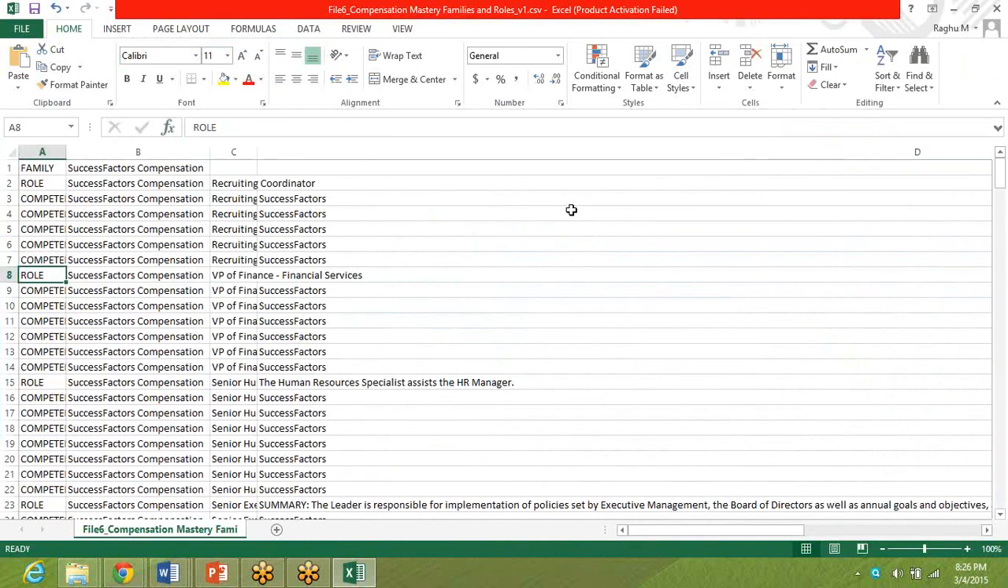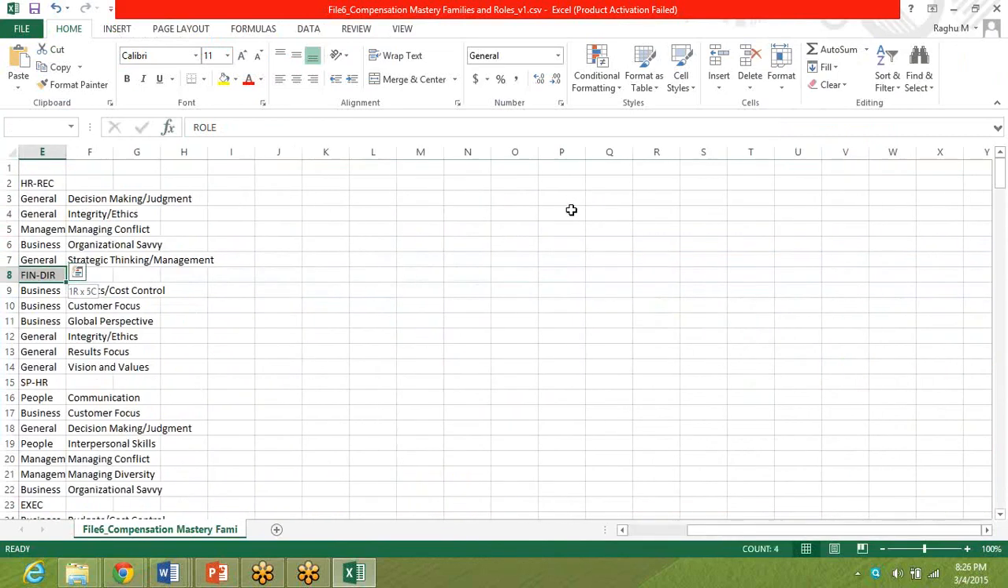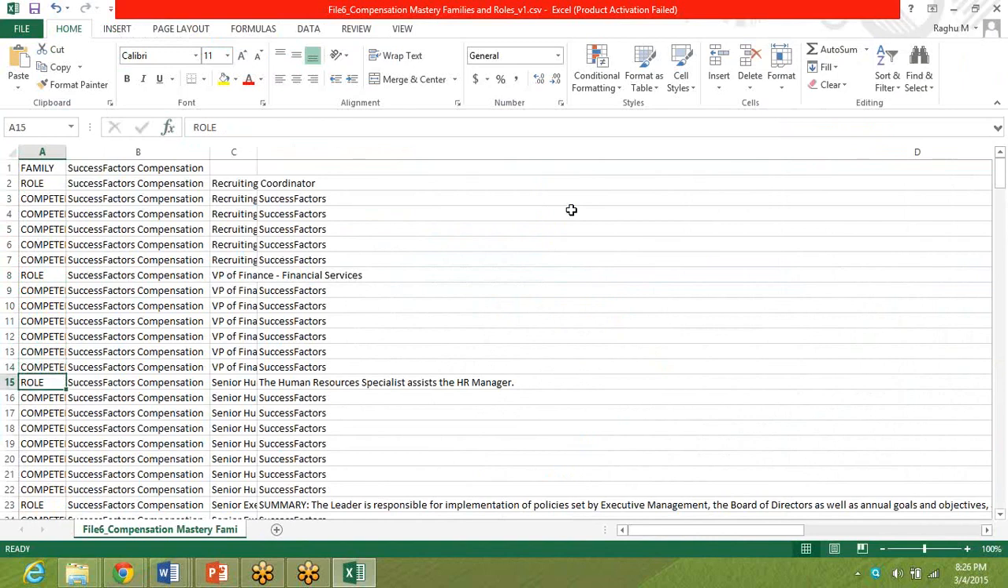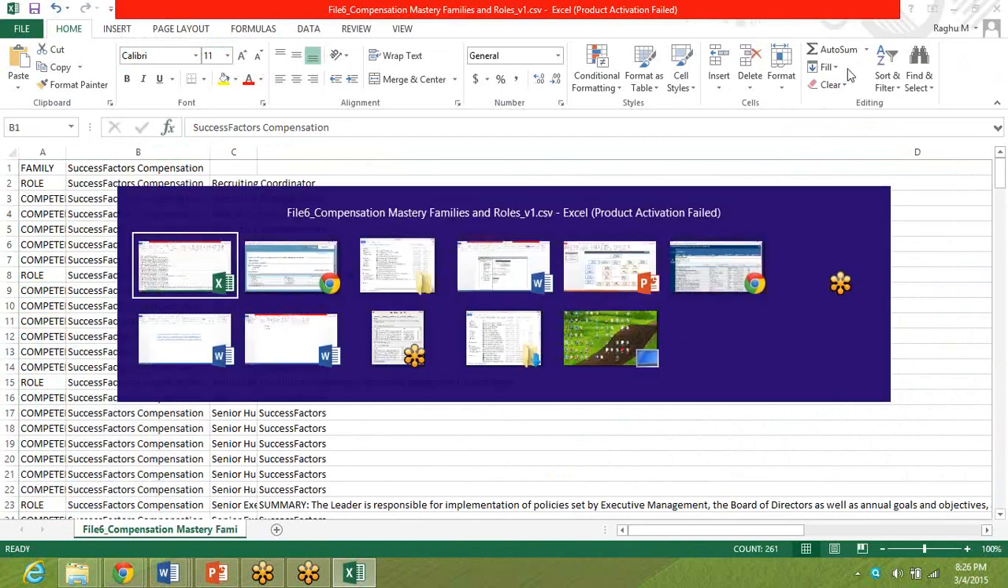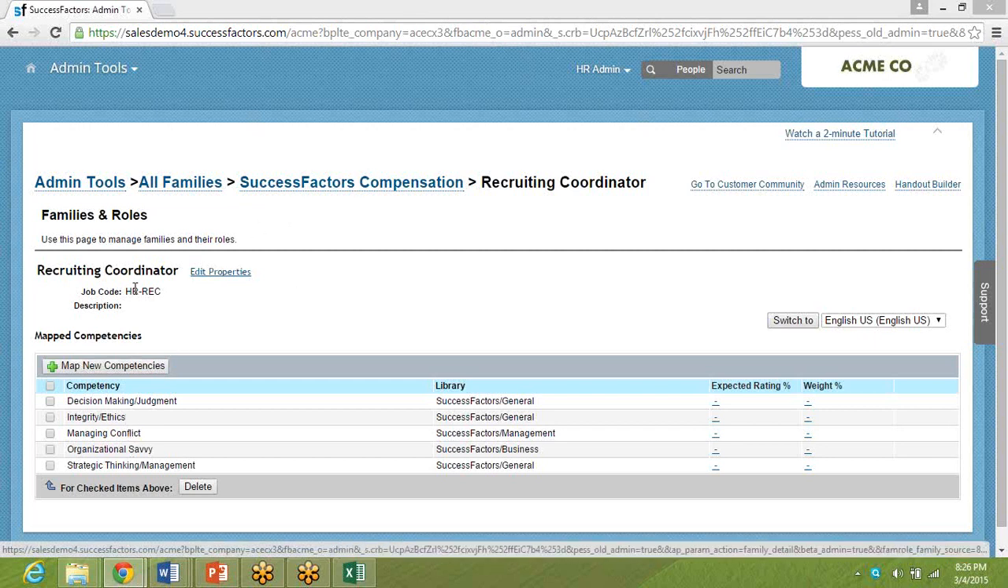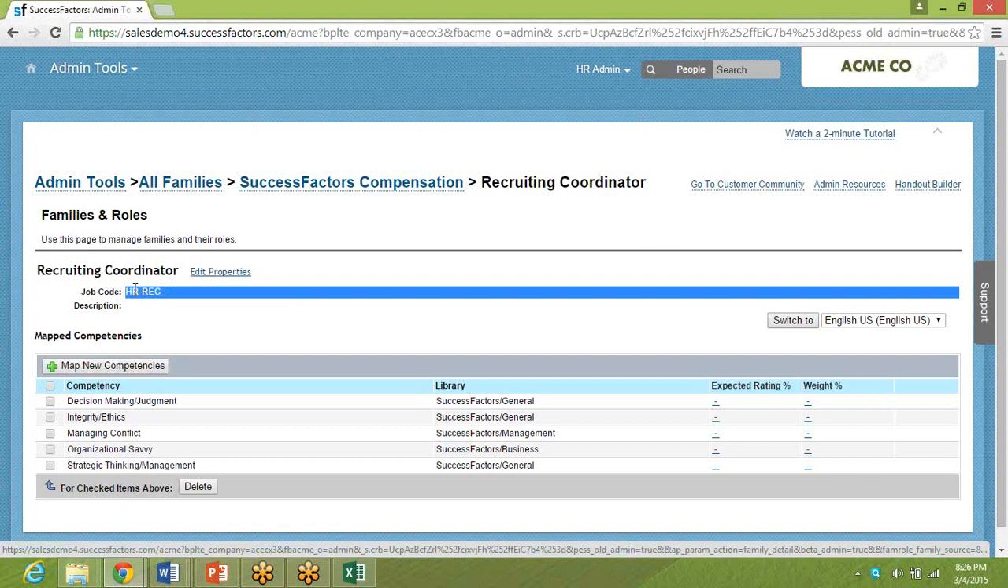And after that, you see one more role has been started, and this is finance director, and after that the competencies. But you can see the second column is not changing because you are loading everything under that particular job family, guys. That's the important thing. You have to make sure that everything is correlated and comes under that particular family. These are the 5 different competencies assigned to this particular job role, recruiting coordinator, HRREC.